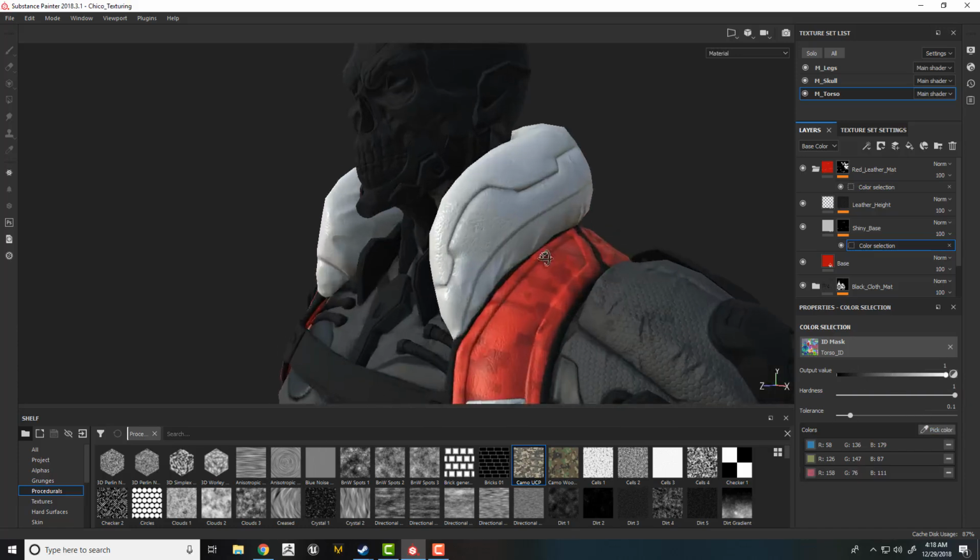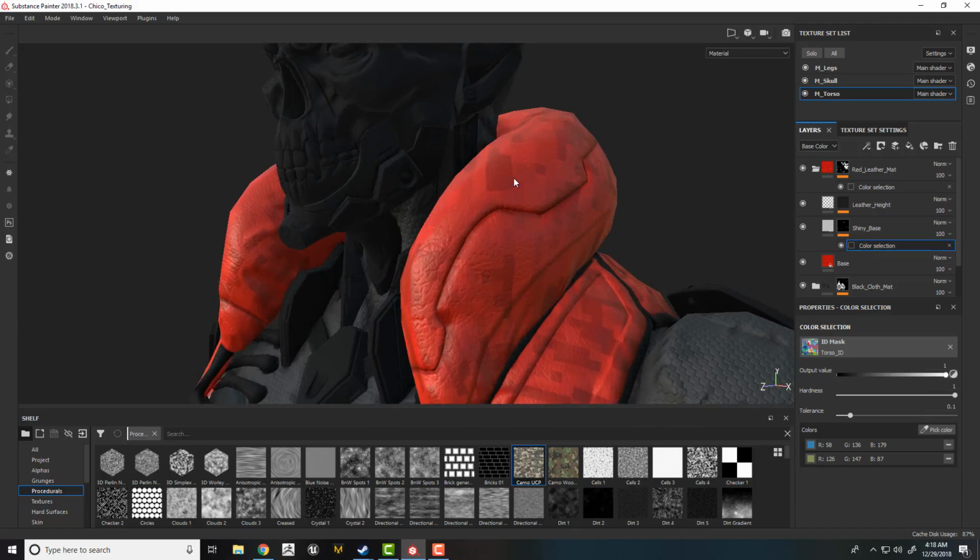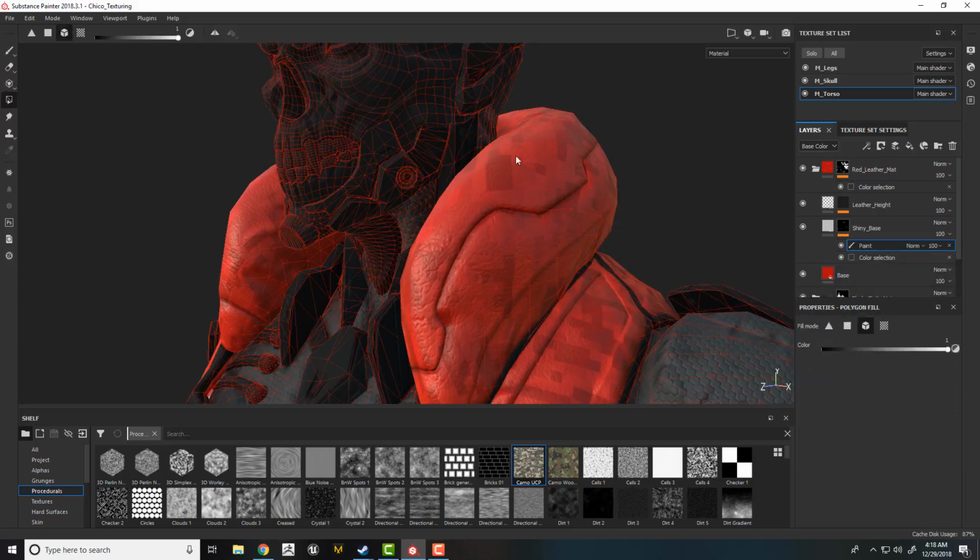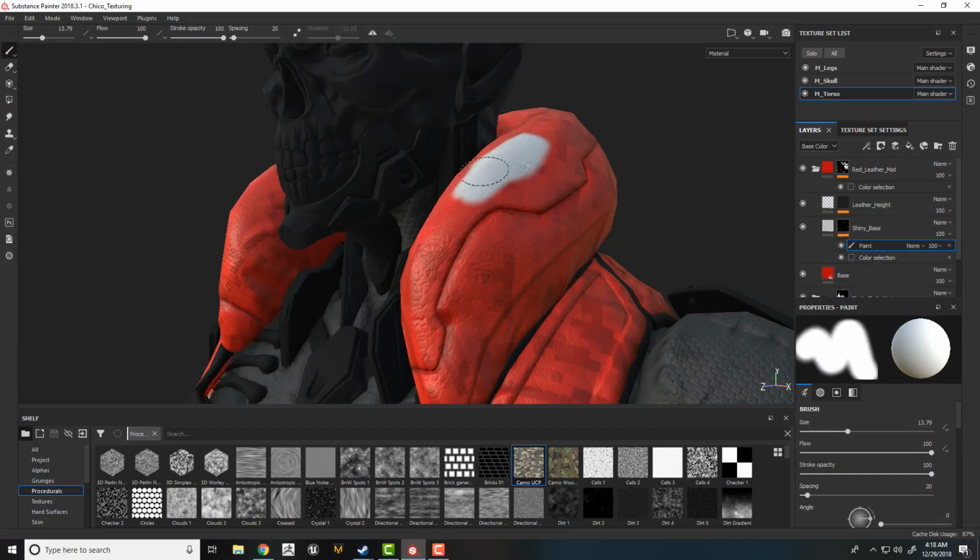For these ones, since we don't have any color selection right here, we're just going to go in and add a paint, and with one we are going to paint them out.